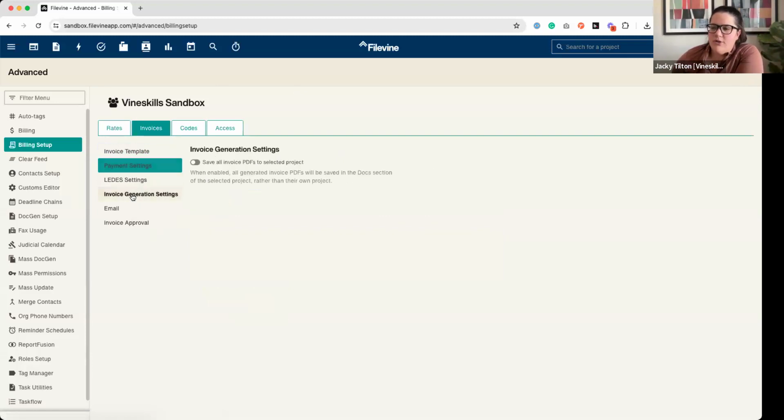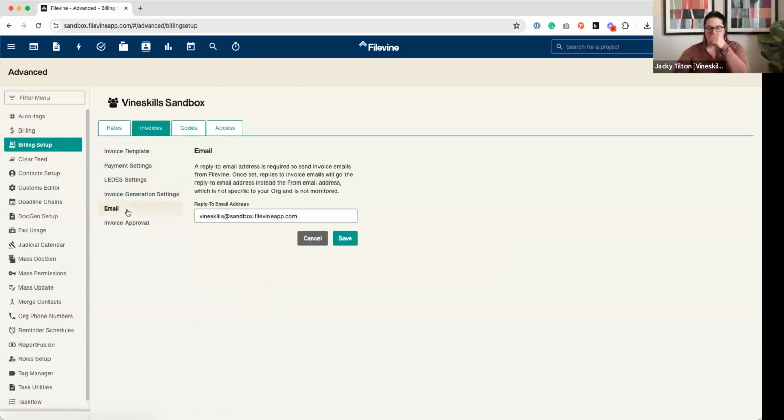You can also, if you want your invoice generation to just go ahead and do a PDF, you can have that happen. What type of reply email? So if you're sending out via email, this is the email address it will respond to.